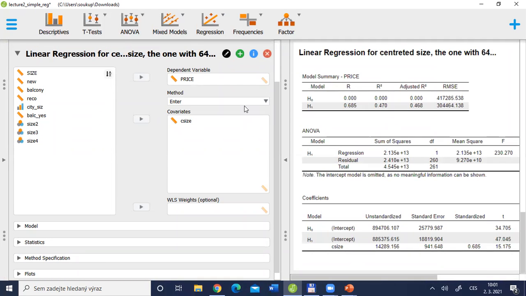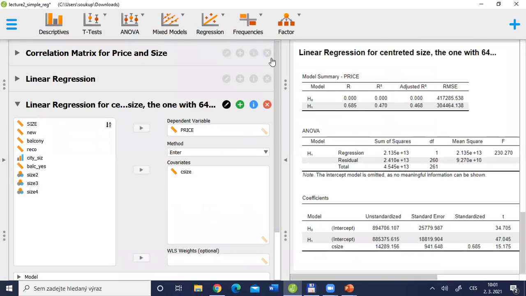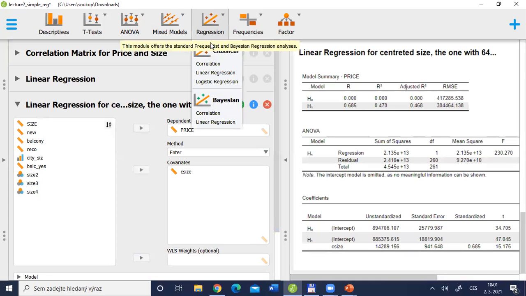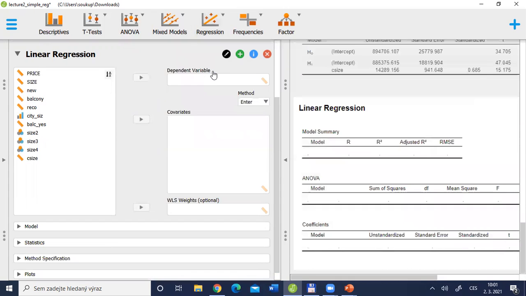First of all, we need to add one more regression analysis. So I would click on regression, linear regression from the classical part, and define variables. Before I start, I would only describe my analysis. I would call it that I am here applying multiple regression with size, new, reconstruction, and balcony. That's enough to type.